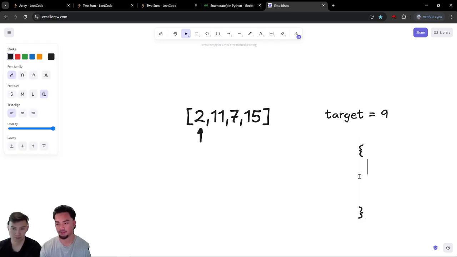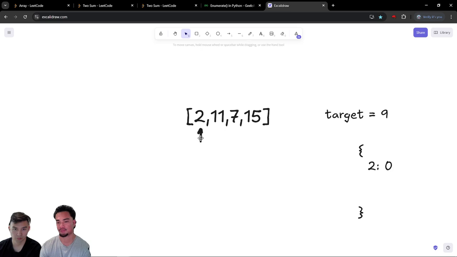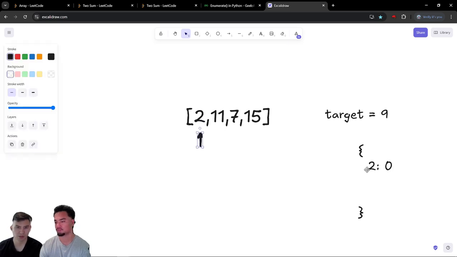Let's say we saw 2. Since we don't have a result yet, we'll just say we saw 2 at index 0, right? Now we move on from 2 at index 0. We're just tracking that we saw the element 2 at index 0.